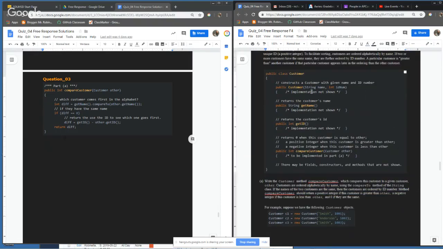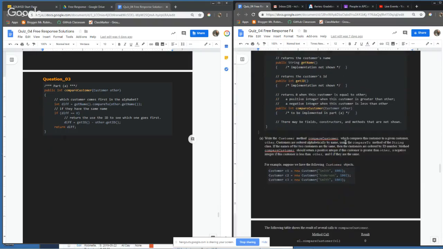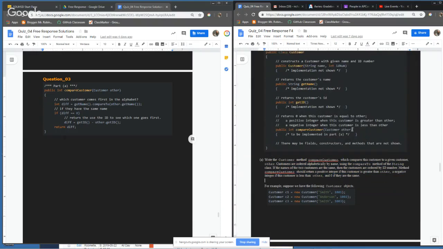Or no, it's not going to show you the constructor. So we're going to compare customer. What it's going to do, we're going to compare each customer to whatever the input customer object is. And if the 2 names are the same, they're going to be ordered by ID number, right? So it's going to check, hey, can I sort these by name? No, then I'm going to check the ID number and see which one comes later in the alphabet or whatever.